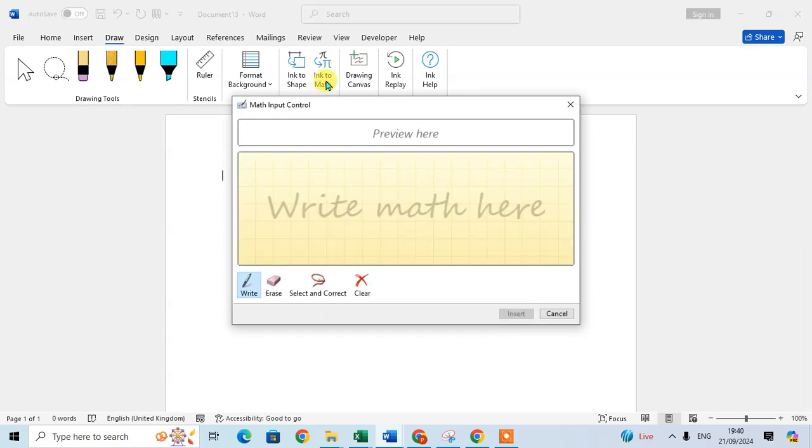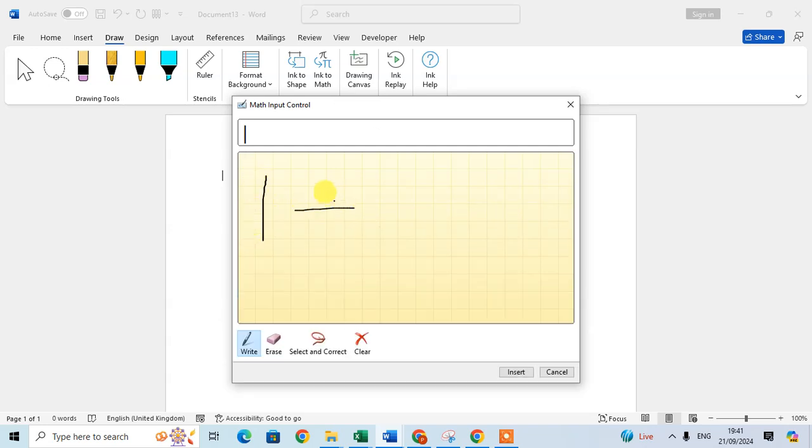Just click on it and the Math Input Control dialog box opens. You can see the preview here and the write math area here. You can write any math calculation here. So I write 1 plus 2. Okay, you can see the preview of the math. If you want to erase it, just click on the Erase option and you can erase it easily.